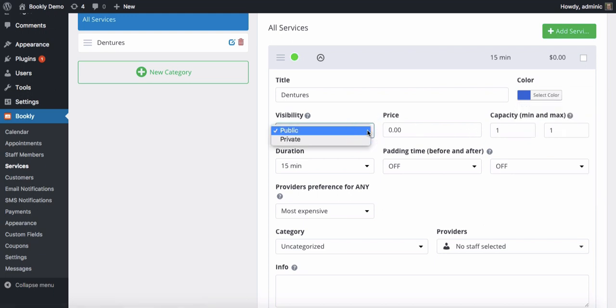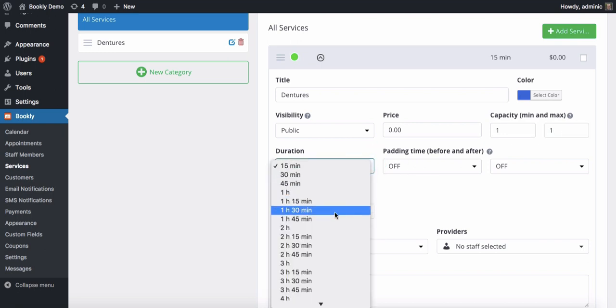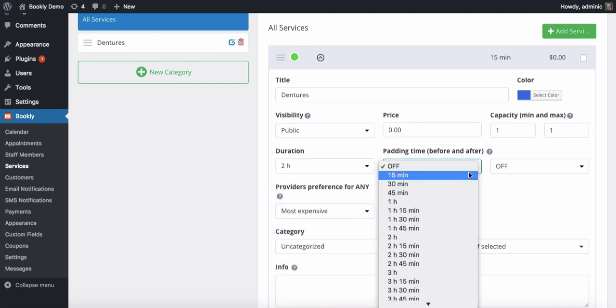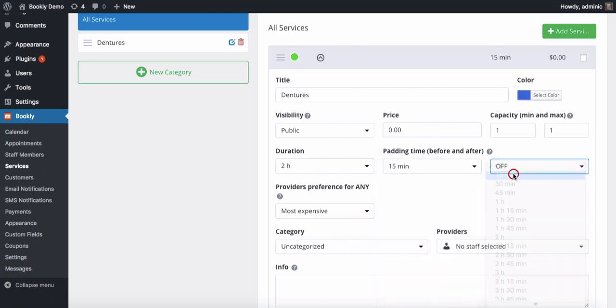Additionally, you can choose whether or not the service will be visible to your customers on the front end of your website. Then, set the price of your service. And capacity, which means the minimum and the maximum number of people who can book the same service for the selected time slot. Set duration, which means the amount of time required to perform the service. Padding time allows you to add an extra time before or after each appointment for your needs. You may find it useful if your employees need additional time to prepare for a service, time to rest after it, to clean the room, etc.